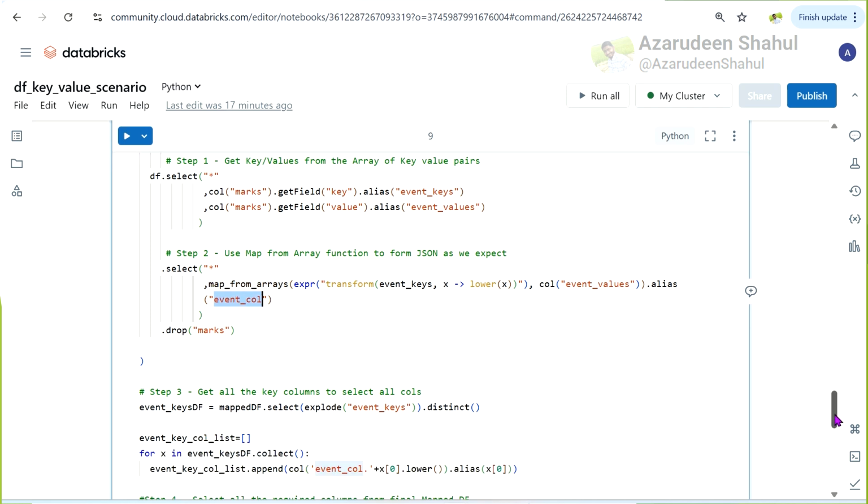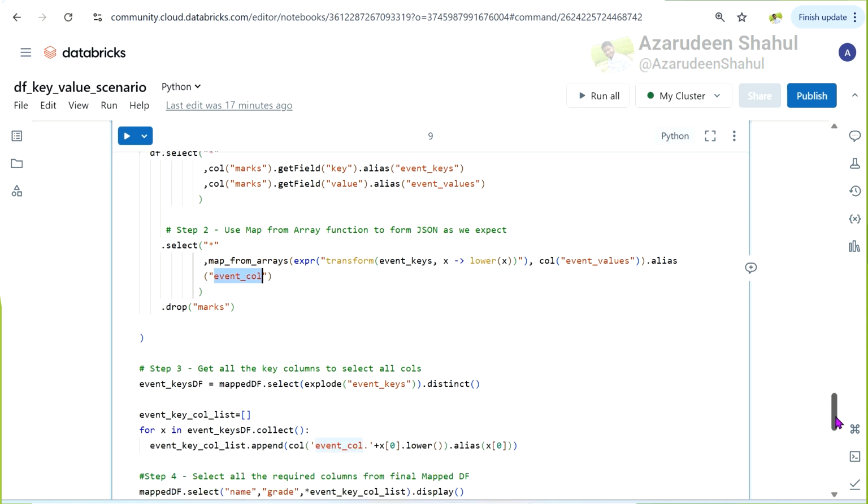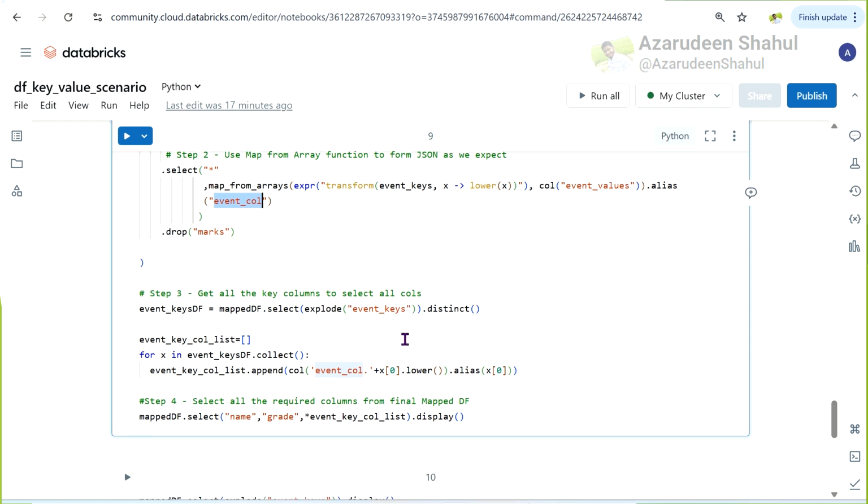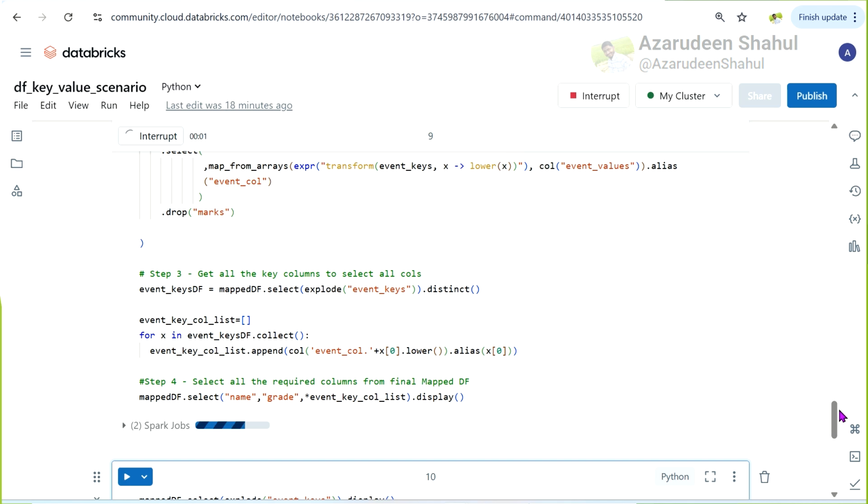And again, for us to select all the columns, we need the column names. So for that, we are using explode to explode the event keys, and then we are creating it as a list. And finally, we are selecting all the columns that are available inside the list as well as name and grade. Let me display this and explain it to you in detail.